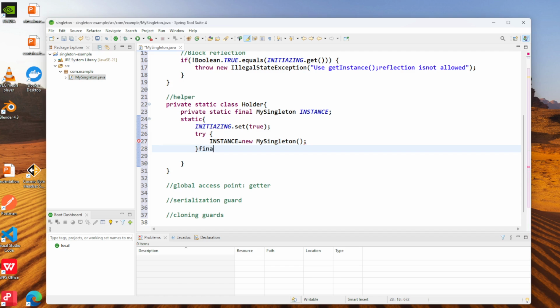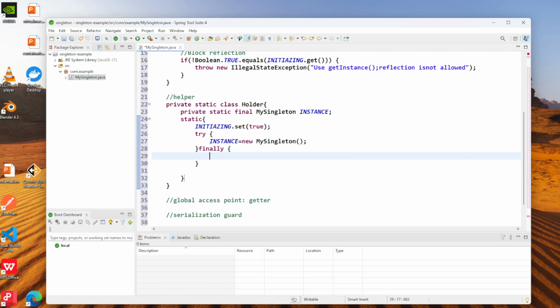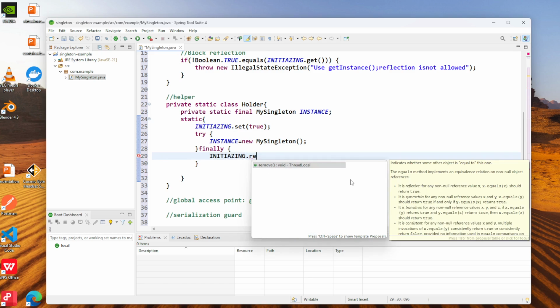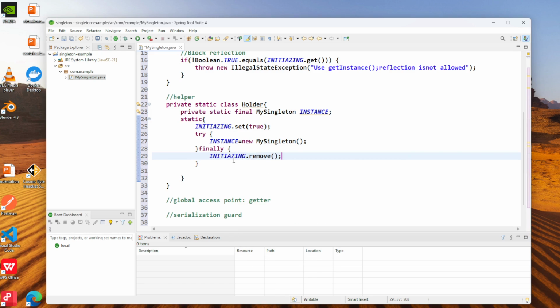After this we add the finally block, wherein we remove the value we have set inside initializing, because it is just for creating the instance. Once we set it to true and the instance is created, we don't want this value to stay true.